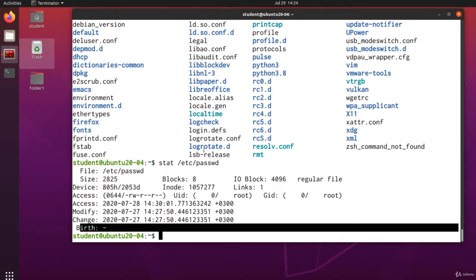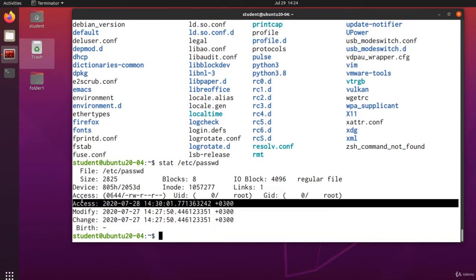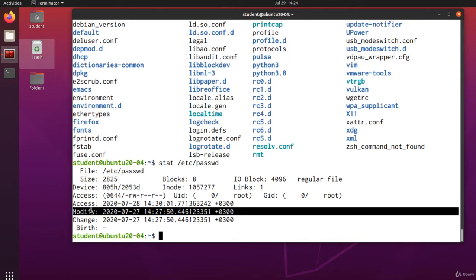Let's discuss what these timestamps mean. The access time, or ATime, is the last time the file was read. This means the time when someone used a program to display the contents of the file. It doesn't matter if the file contents were changed or not. The modification timestamp, or MTime, signifies the last time the contents of the file were modified. If someone used a text editor and changed something inside the file, MTime was updated.